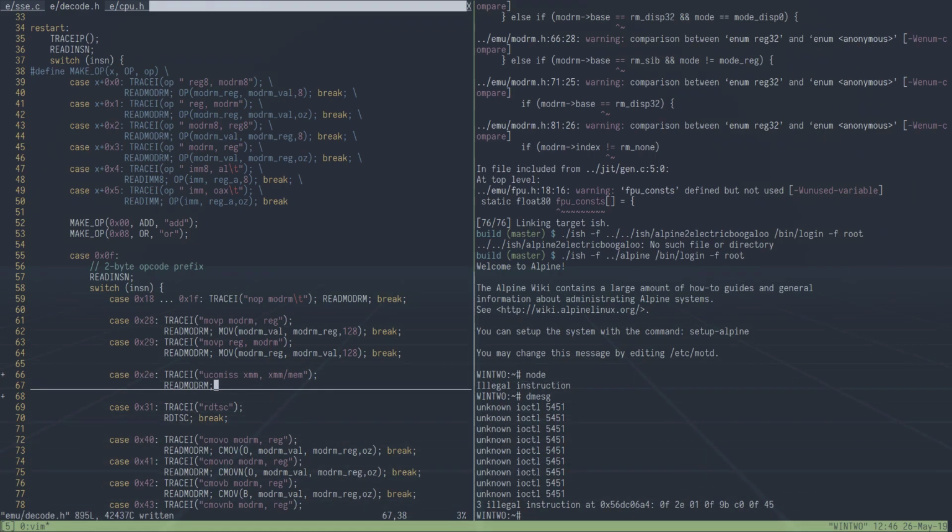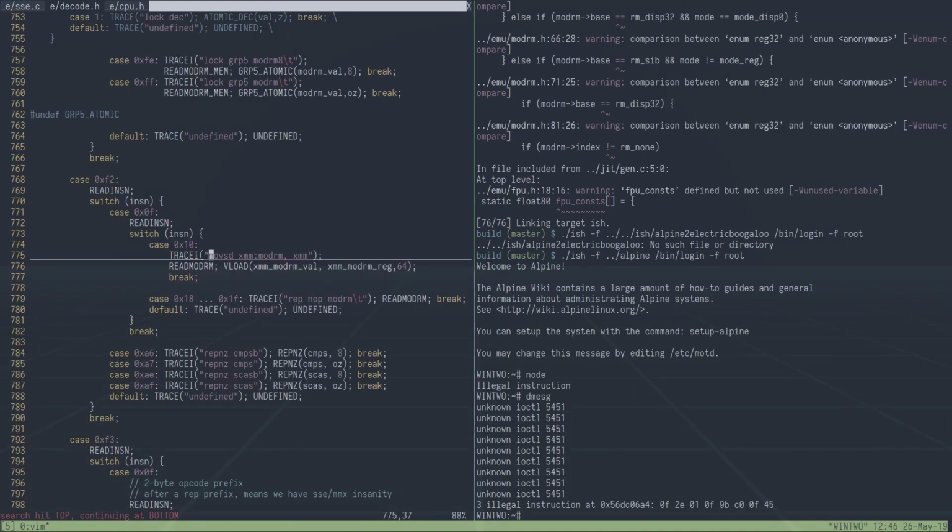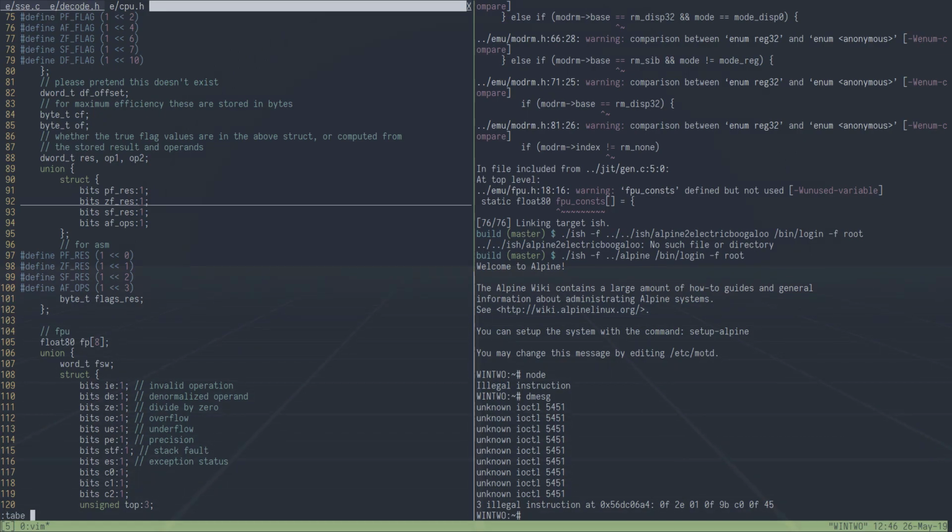So now I need to look at your modrm, see what you're doing. Yup. So is that a vector load? Yeah, you're gonna make like a v compare macro or something. Oh, okay. That's in JitGen. Yeah.